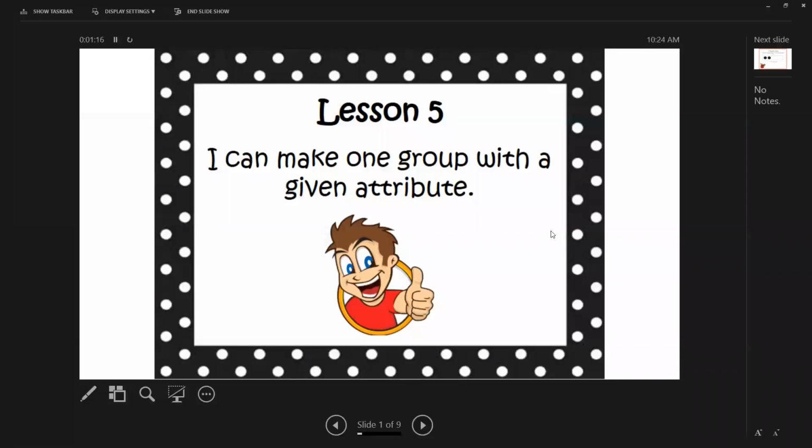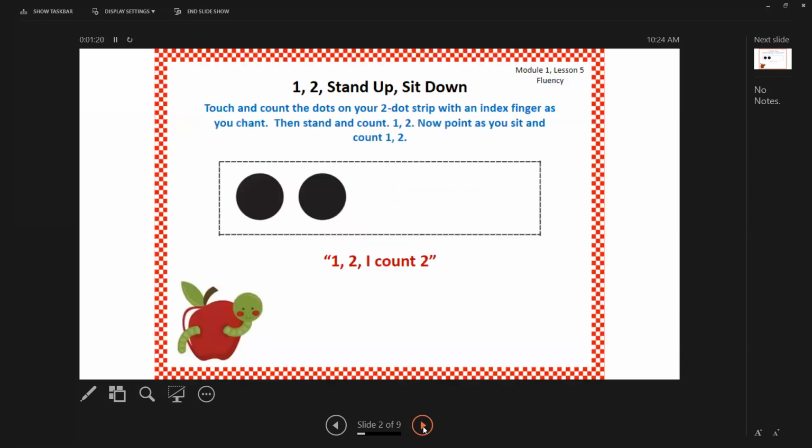Okay, we're going to look at Math Lesson 5. This one is, I can make one group with a given attribute. Okay, we're going to start with a little activity.